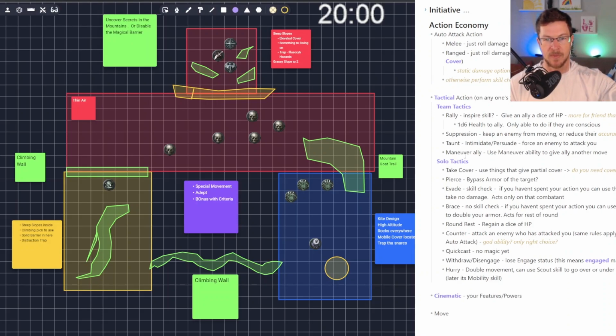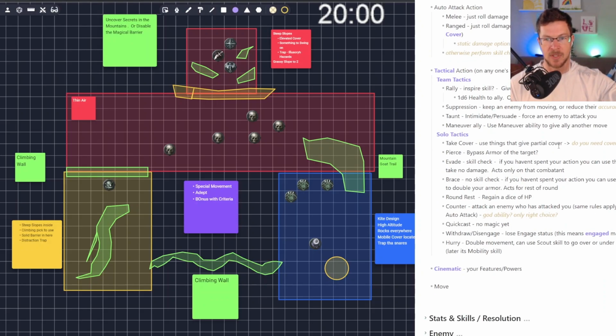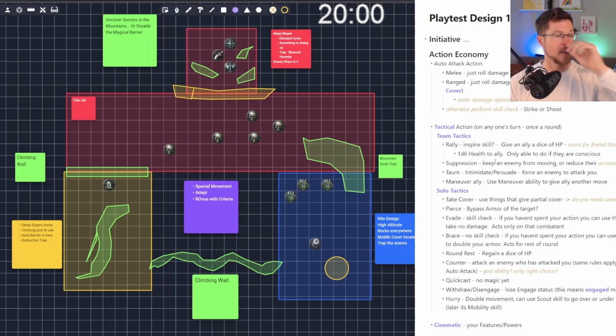Maneuver ally: get someone else to move. Take cover: this is just using partial cover wherever you're at. This is an open space, so it probably won't help. Evade was a skill check. Okay, I think we got the rest of it down. So I'm going to keep this open over here, and I'm also going to write some notes. Let me get my dice, and we'll get going.